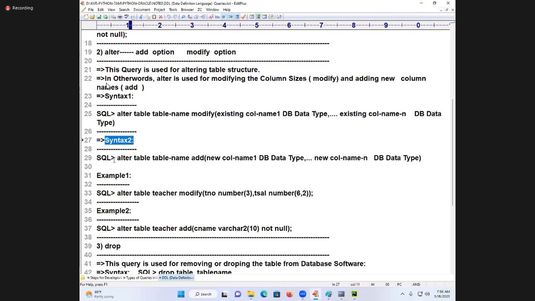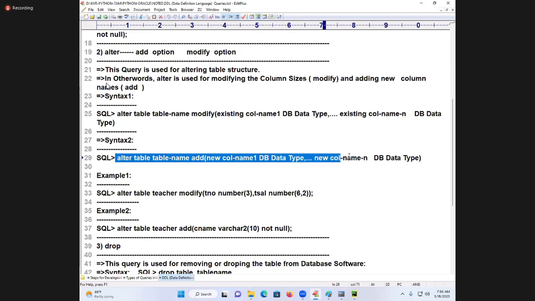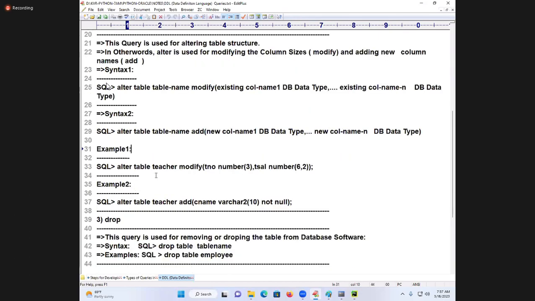Syntax number 2: ALTER TABLE table_name ADD new_column_name DB data type, new_column_n DB data type. Like that, you can add any number of columns. Example: ALTER TABLE teacher MODIFY teacher number and T salary. And ALTER TABLE teacher ADD C name varchar2 NOT NULL.